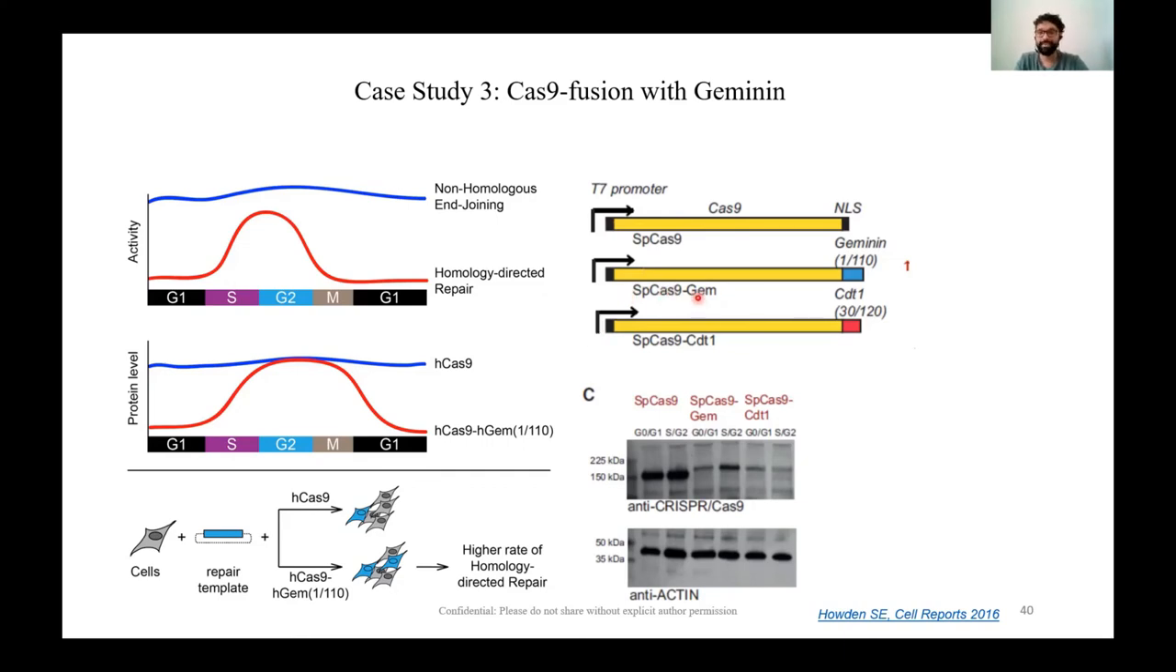And with that idea in mind, the authors coupled Cas9 with two proteins: geminin, right, which is active for HDR during this phase, and CDT1, which is mostly active throughout the cell cycle, for non-homologous end joining. And with geminin alone, what you ensure is that your Cas9 is only active in the phases that are required, where the HDR actually takes place. So you minimize the off-target effects.